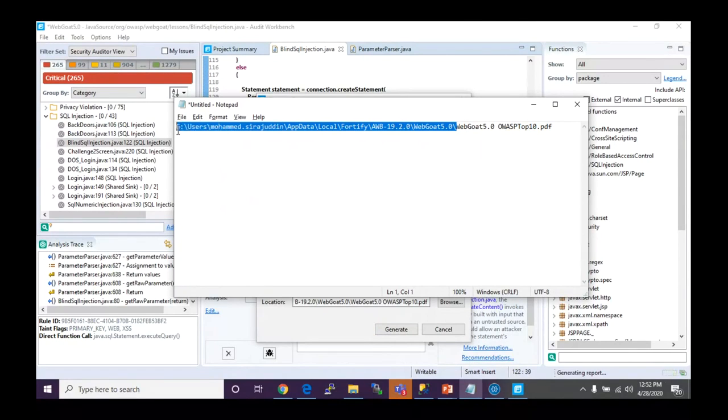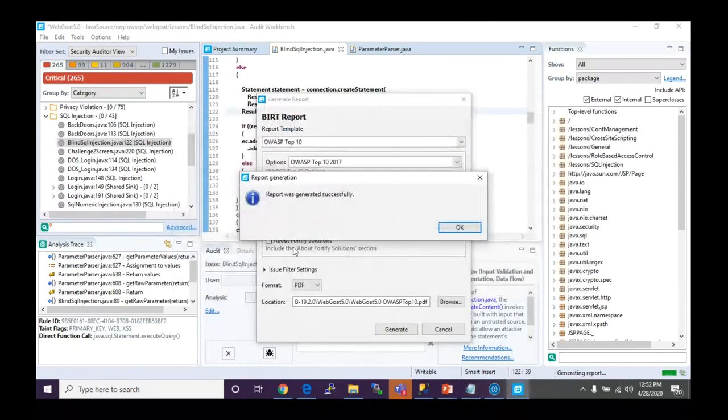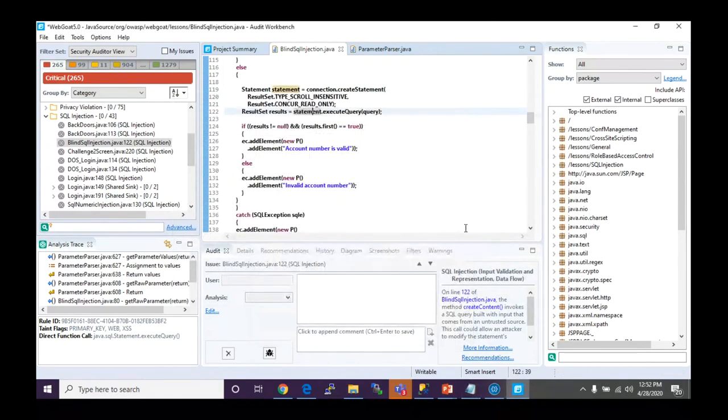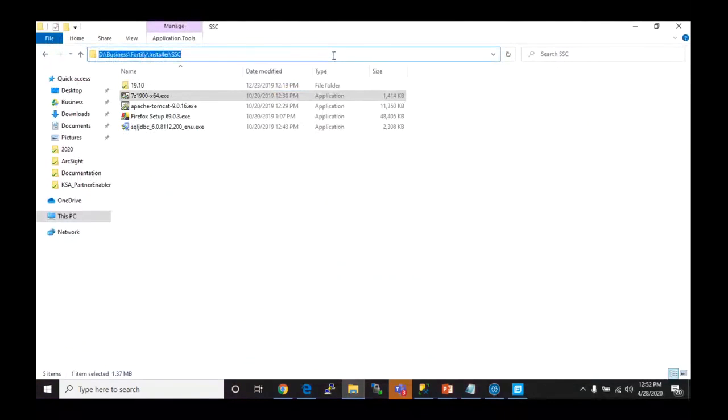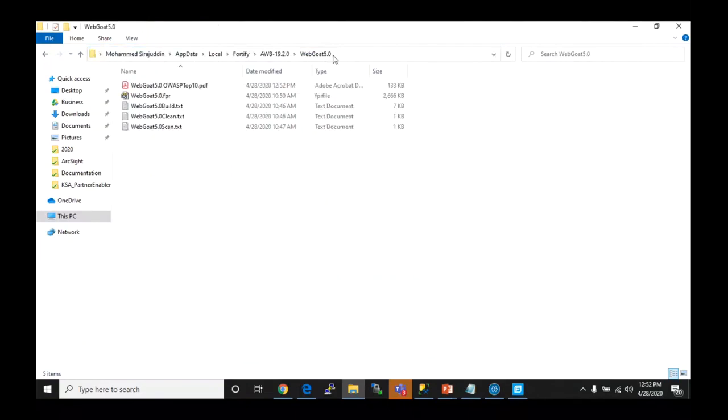So let me copy the location. So the report was generated successfully. So now I need to open the report. You can have the reporting mechanism configured properly, where you have a specific, your defined location. Those are the minor Fortify changes that you can do. I have got my report generated here.